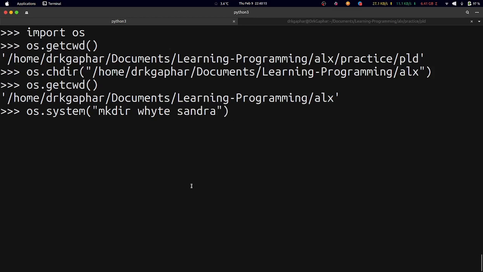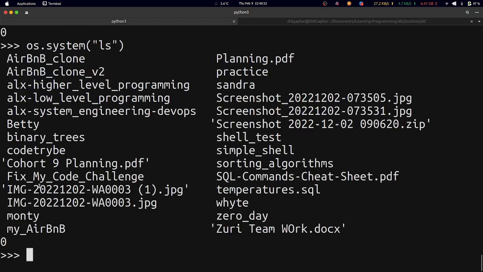Okay, so go ahead, enter. Now it returns 0. Remember what 0 means when 0 is returned. Call that command back and change it to ls. Things are happening. You can see white.